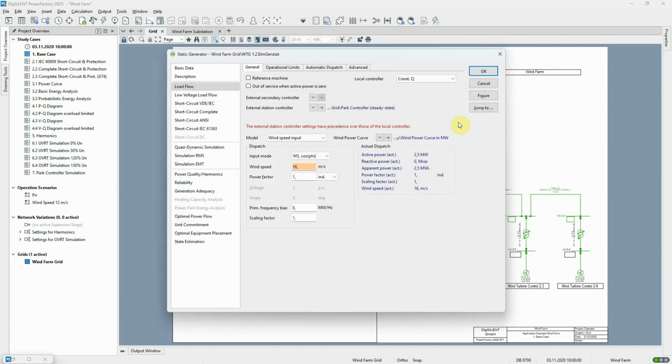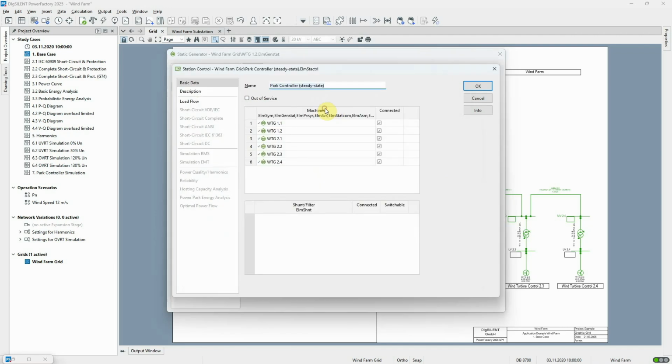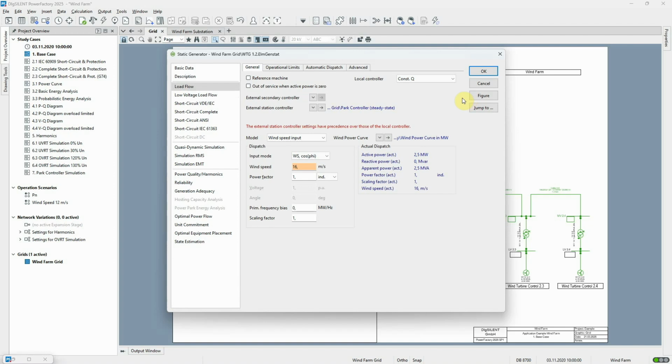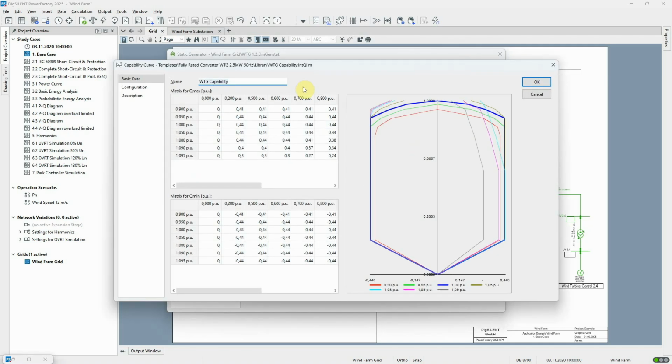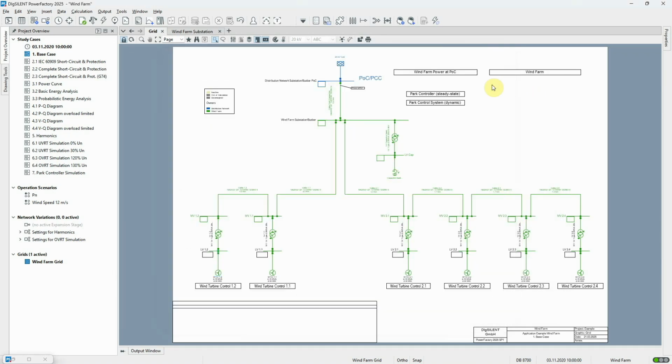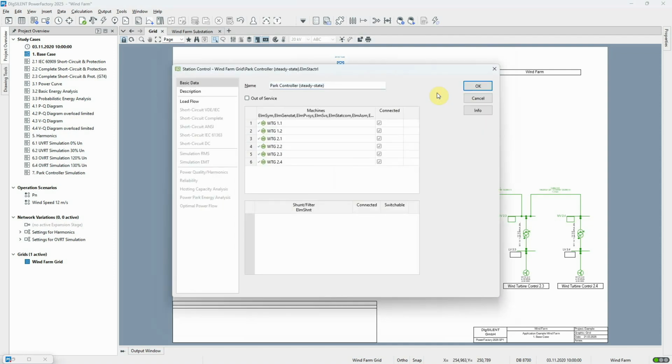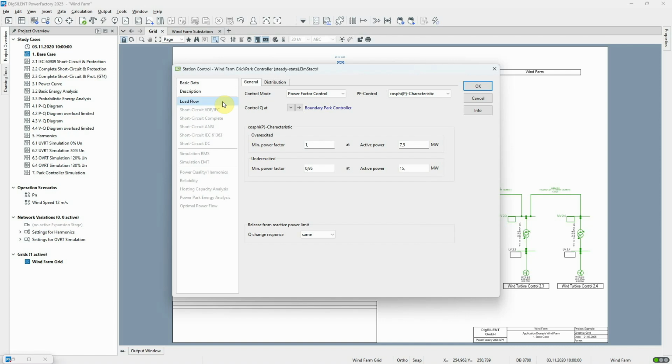The wind generators are all controlled by a single station controller which controls the reactive power output. On the operational limits page, you can see that a capability curve has been applied to the wind turbine model. The station controller can also be accessed here. On the load flow page, we see that the control mode is set to power factor control, and the point in the network at which the power factor is controlled is shown here. The station controller applies a cos phi as a function of P characteristic.